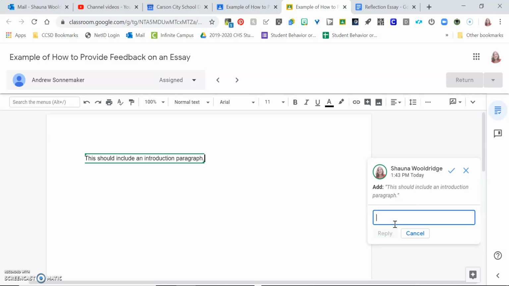I can put in replies. The student can put in replies. They can put in a comment that says, oh, I had forgotten to put that in, and they can put it in later on. And you can have kind of a dialogue. They can also say, no, I really wanted to keep it blank for some reason. And so you would be able to have that dialogue back and forth.